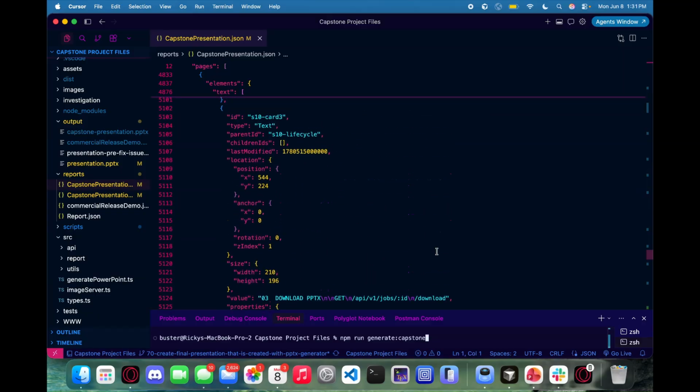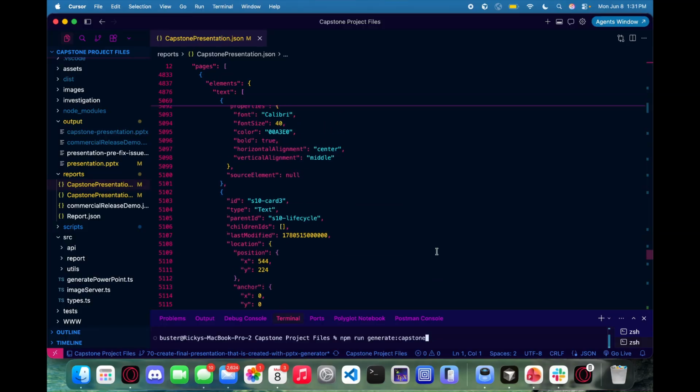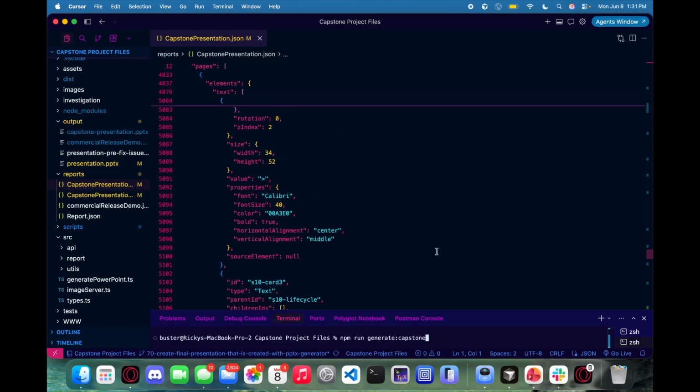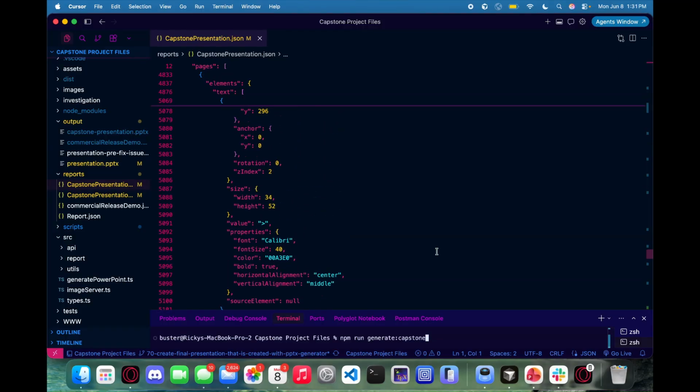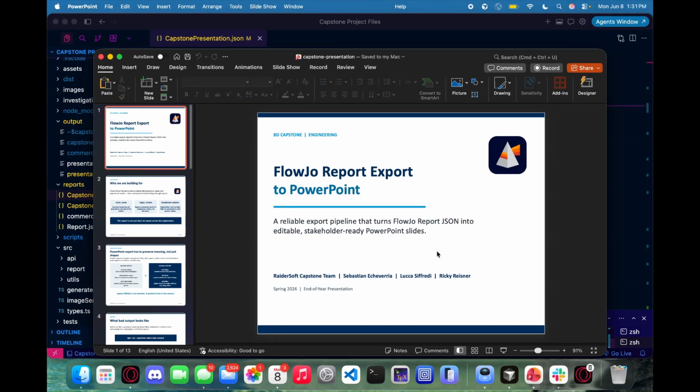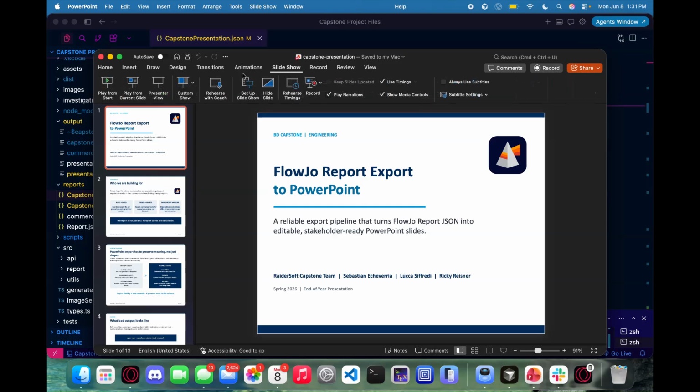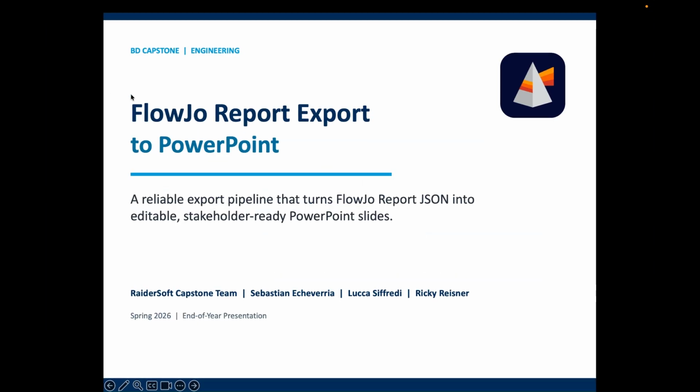This right here is our presentation. It's made up of about 6,500 lines of JSON code, and we're going to use what we've been working on the last couple of terms to make our presentation. At a high level, our project takes a FlowJo report JSON file and turns it into a PowerPoint presentation that is editable, readable, and ready for stakeholder review.